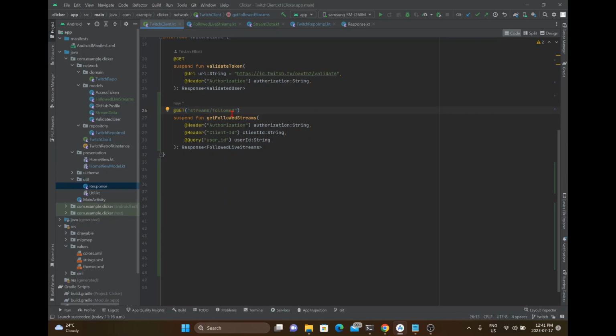be the streams.followed. And then you can see here, through this header parameter and this query parameter, what it allows us to do, as you see, is the authorization header and this client ID header. It allows us to define dynamic values. So essentially on each method call, we can create unique authorization, client ID, and user ID values.